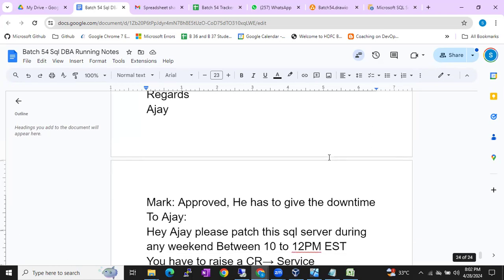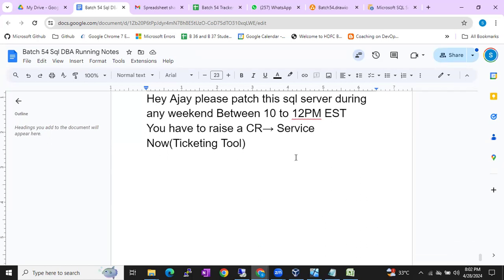Okay, fine. So now, once a change request is raised, there is a process in the organization. Every week, CAB meetings will be there. Change Advisory Board meetings. In that CAB meeting, you have to represent this change. Ajay has to participate in the CAB meeting.